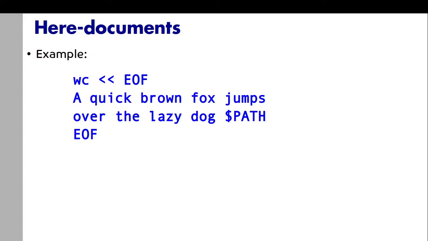Let's see an example. Here we have WC, we saw that command earlier, and then we have our double smaller than sign and the marker word. Then we have a sentence here and our variable PATH, our environment variable that we learned about, which, as you should remember, contains all the directories that Linux will search for when you try to execute a program. And then we have the final marker there again.